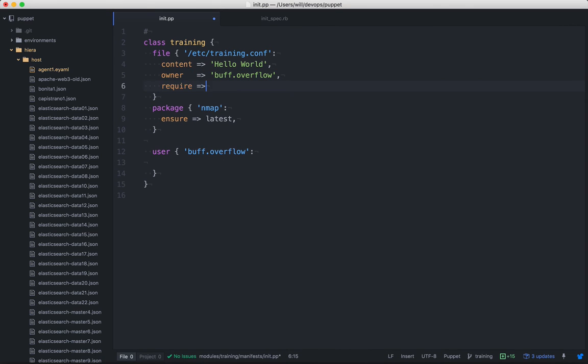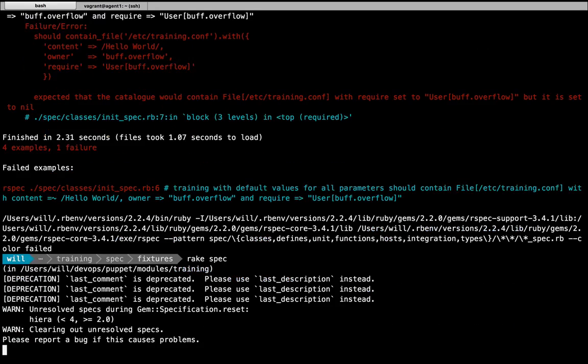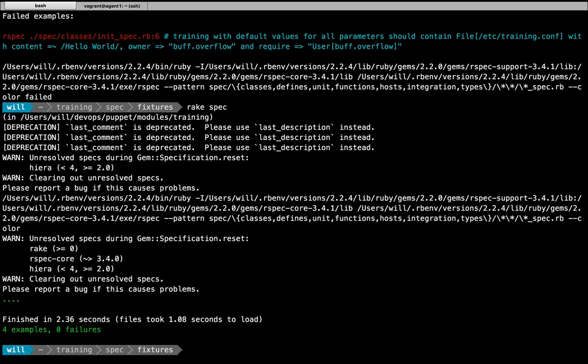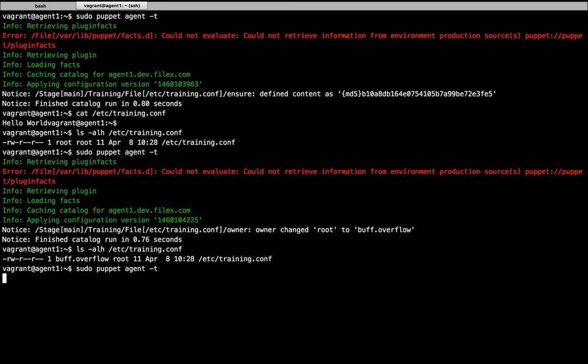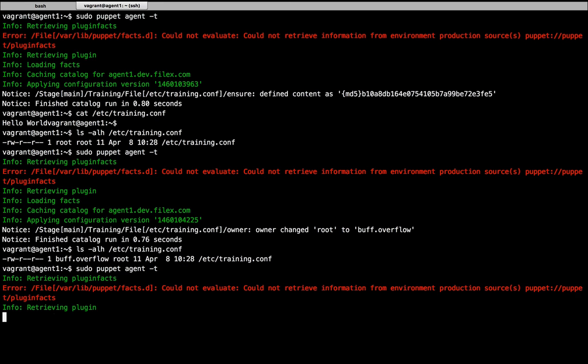Can do a require, and then we'll do a user, open the square brackets, and then specify the object that we want to reference. Include our comma, right? Run our test, it should pass. All the tests pass. Let's do one more Puppet run, and nothing should actually change at this point.